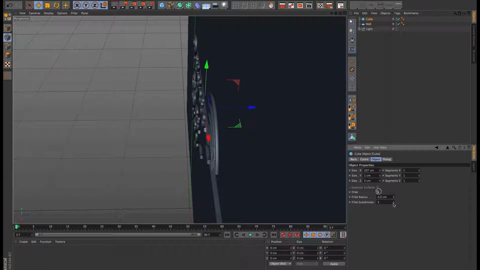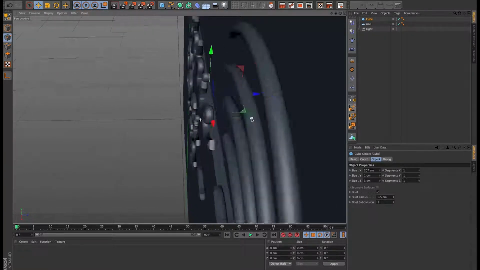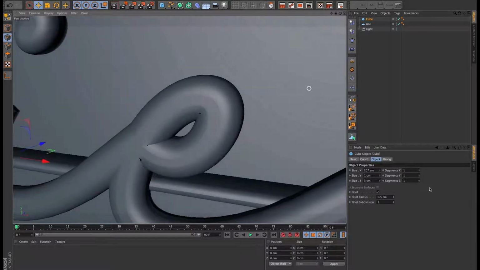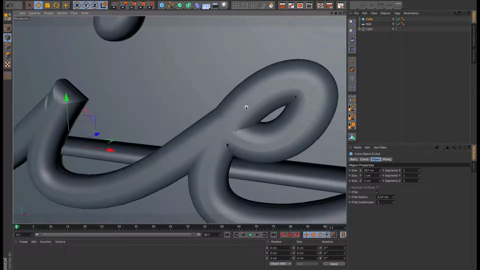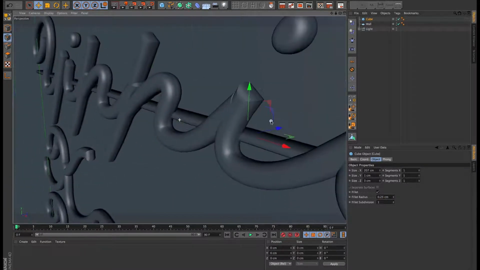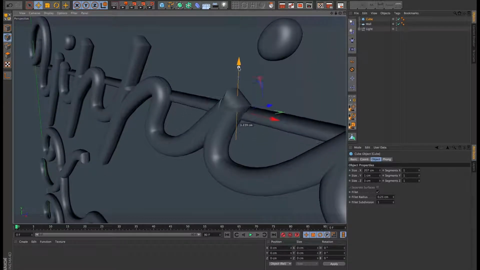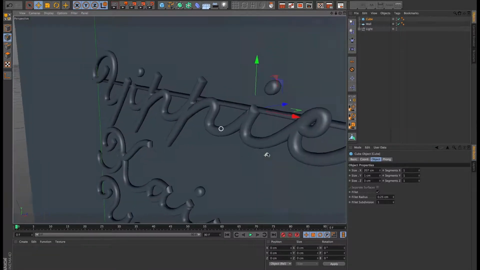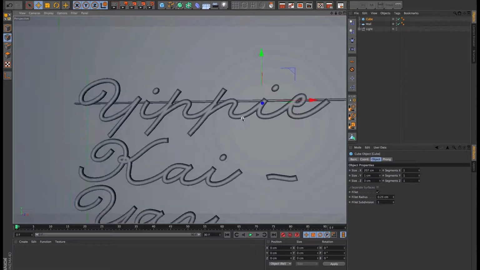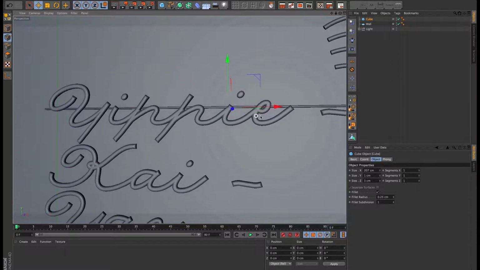Let's fillet it slightly. That should be right. There you go. And move it as if it was being connected to the wall. So let's shrink that down a bit.